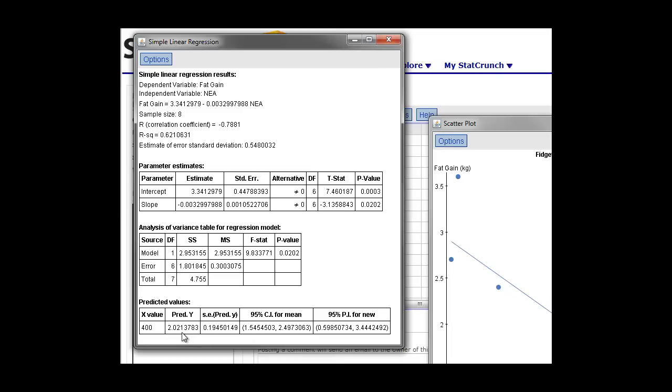So again, this is a very easy way to get StatCrunch to calculate the R value for you, the R squared value, also to give you the predicted values given an X value, and to make your scatter plot, and also to determine your p-value so you can decide whether or not the correlation you see is significant.